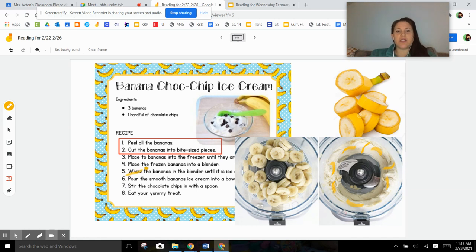So you've whizzed the bananas in the blender, you pour it into a bowl, you mix chocolate chips in there, and then you eat it. But I promise you, yummy is not going to be the word that you're thinking of. You're going to be thinking of a yucky treat. If somebody brought me this ice cream and I started eating it and I heard a crunch from that peel, I'm going to be like, yeah, you can have this back. I'm not going to eat it anymore.